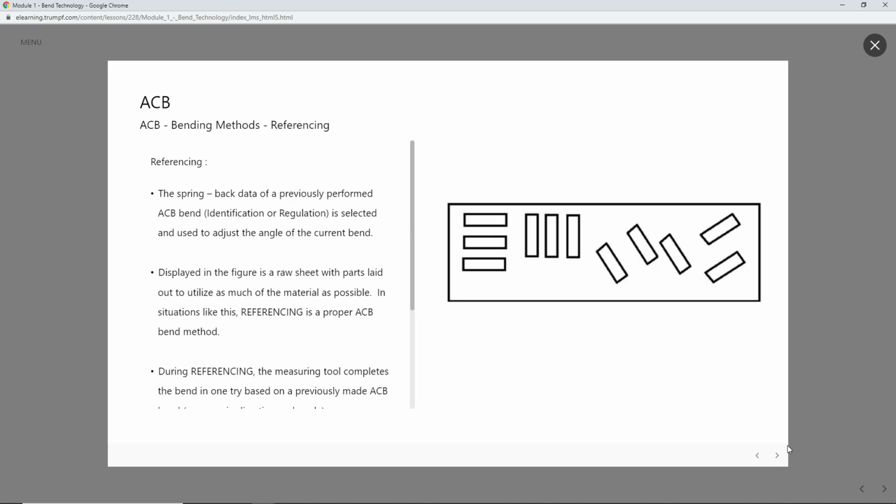Referencing. The springback data of a previously performed ACB bend, identification or regulation, is selected and used to adjust the angle of the current bend. Displayed in the figure is a raw sheet with parts laid out to utilize as much of the material as possible. In situations like this, referencing is a proper ACB bend method.